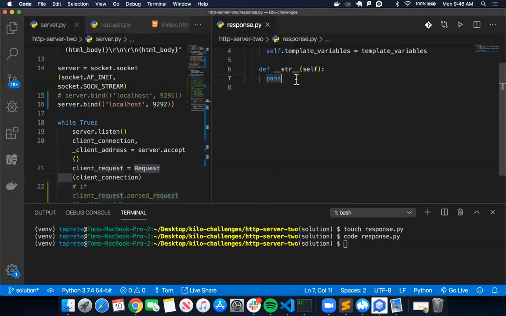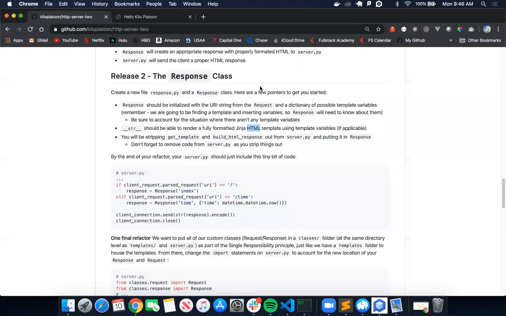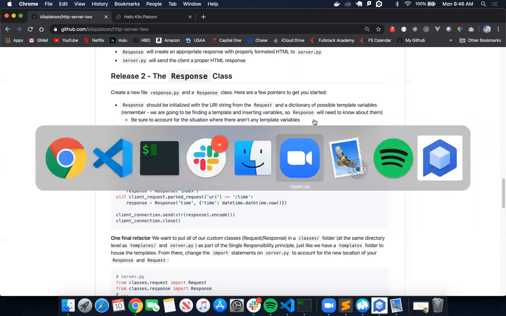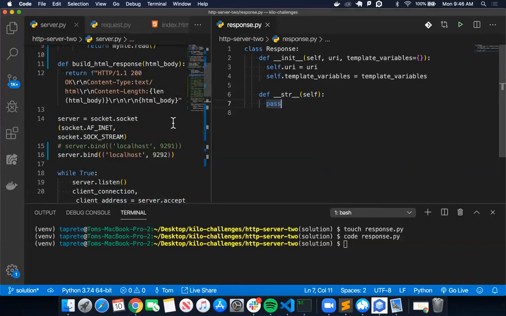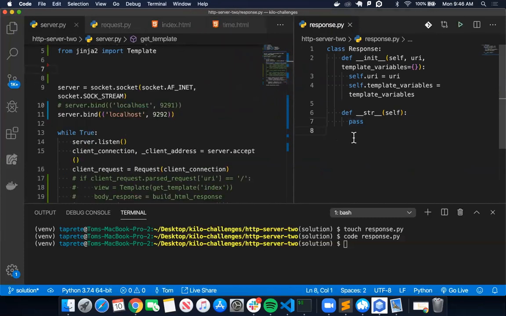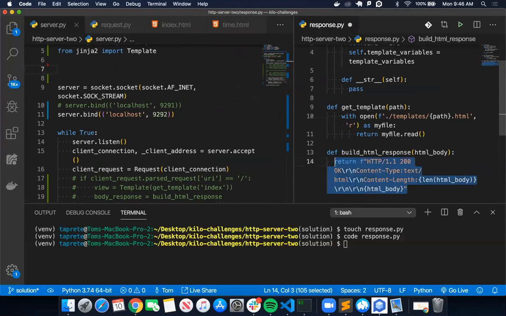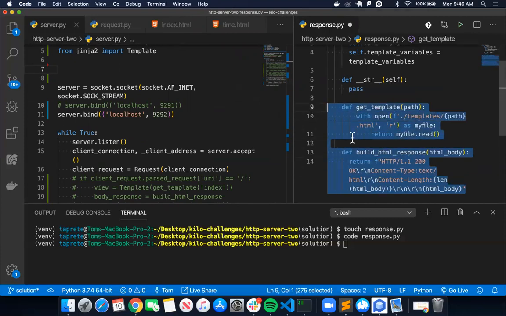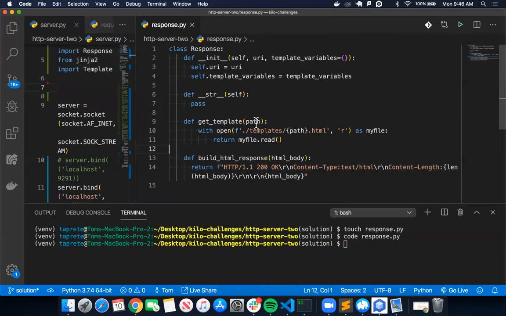So I'm just going to pass that right now, because I'm going to have to move some stuff in there. And then we'll be stripping out GetTemplate and build HTML response and putting them in here. So we can get rid of this and put it into our response class. Since these are instance methods, we have to use the self keyword.